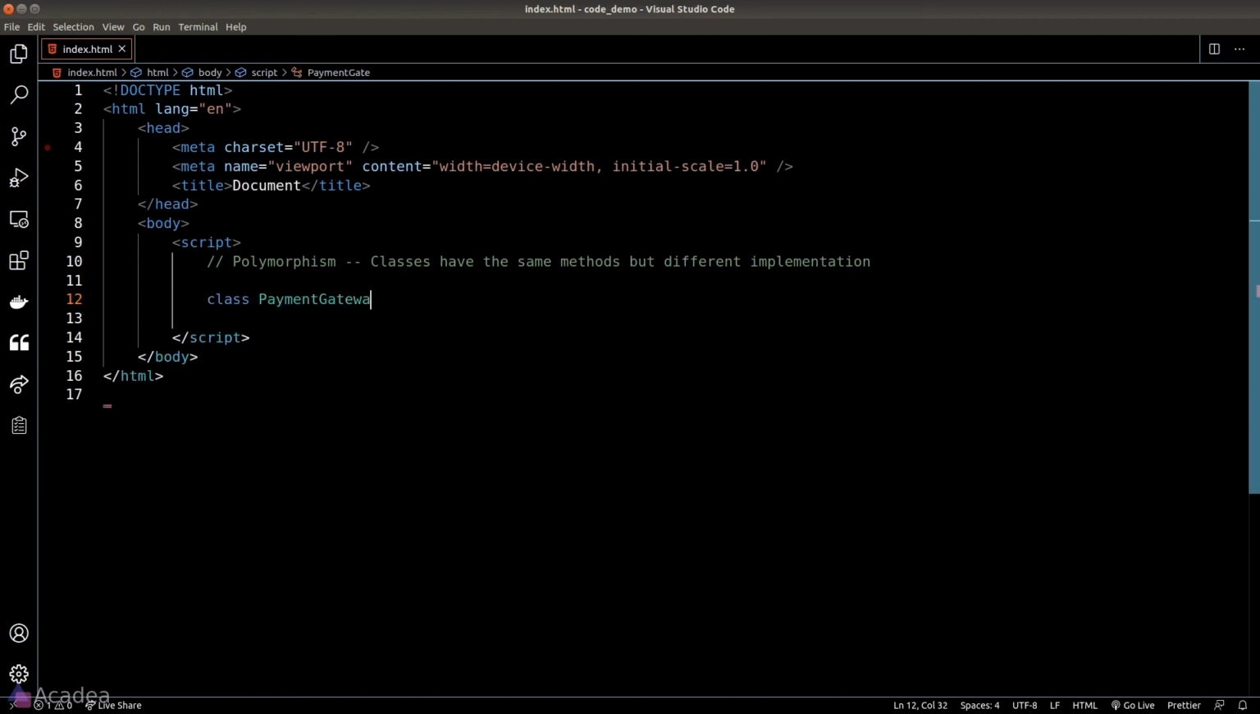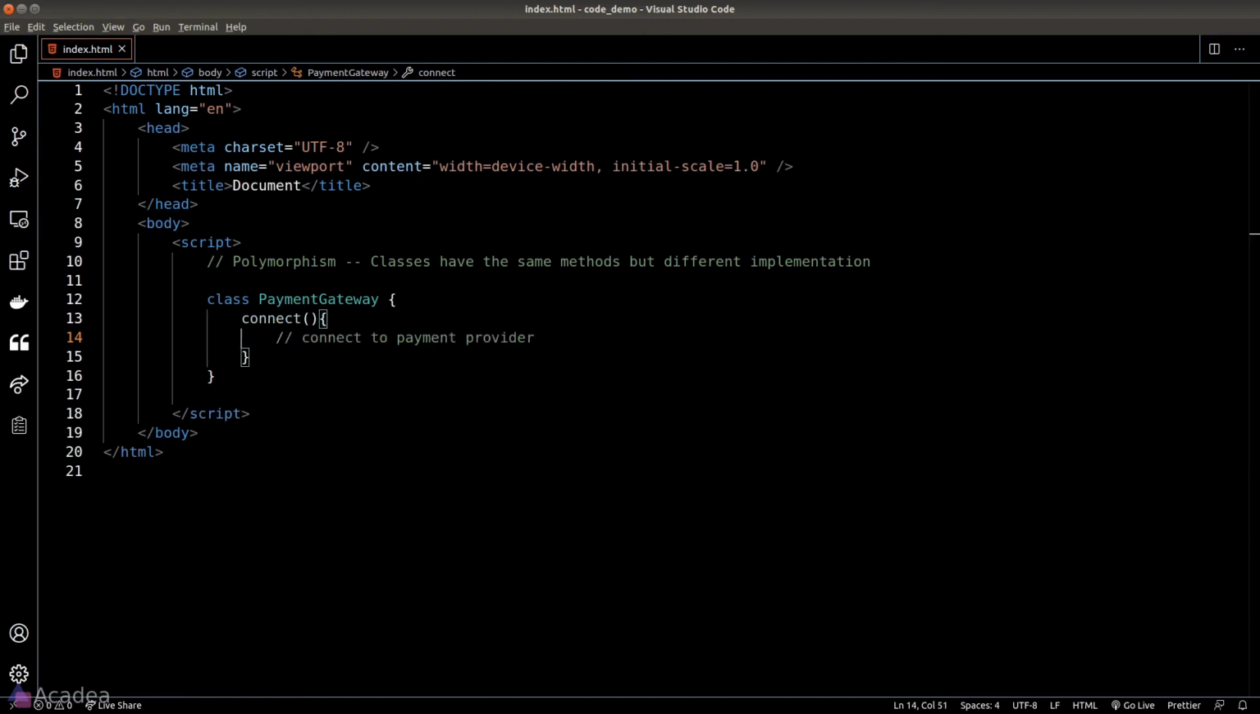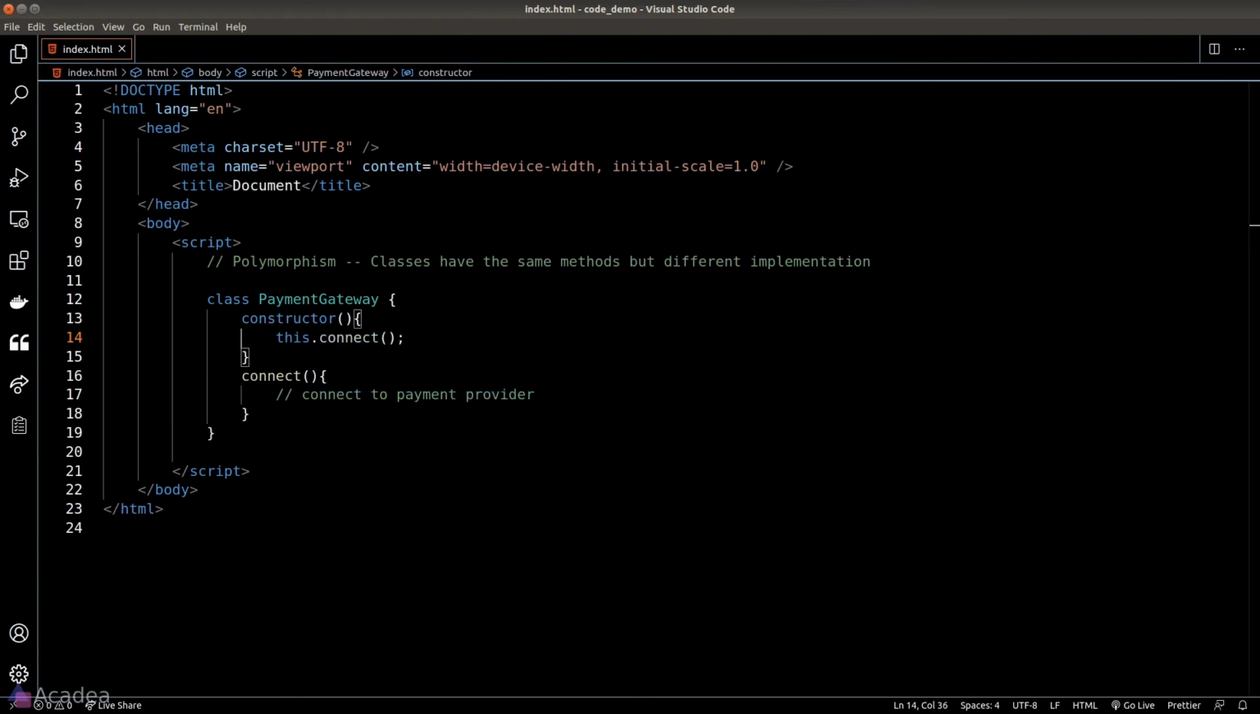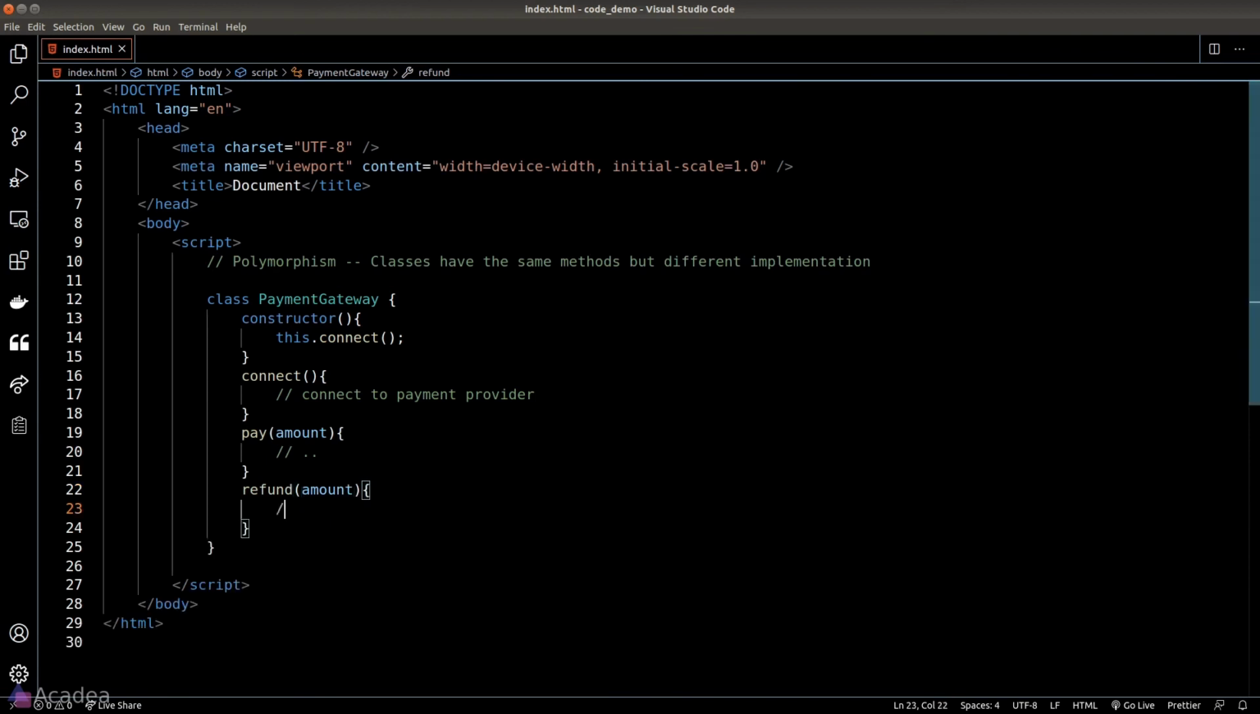We will have a connect method, where this function will allow us to connect to our payment provider. And we should call this function inside the constructor, so we can connect to our payment provider at the time the object is created. We also need a pay method and a refund method to handle payment and refund. So that's our generic payment gateway.